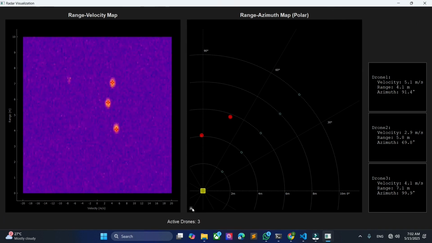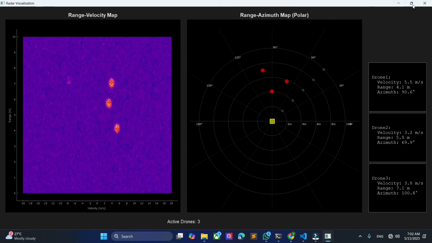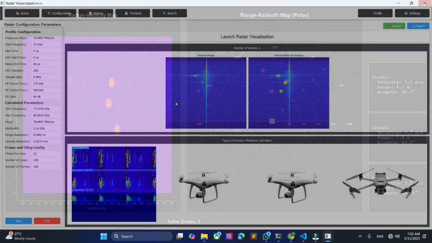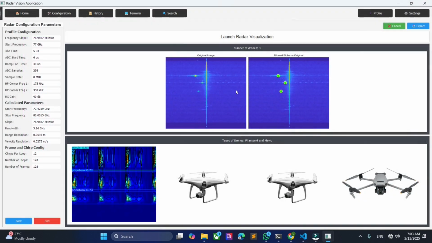If you want a closer look, there is a button to zoom in and view detailed range velocity and range azimuth maps. In this example, 3 drones are flying in a specific area. A simple blob detection algorithm has been used to highlight them, and you can even identify the types of drones present. All of this happens inside this easy-to-use software application.